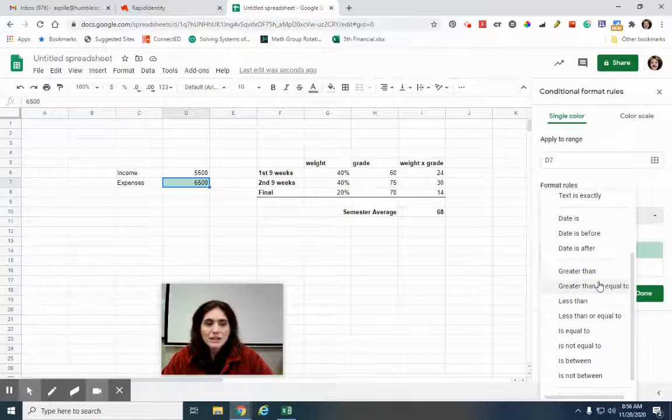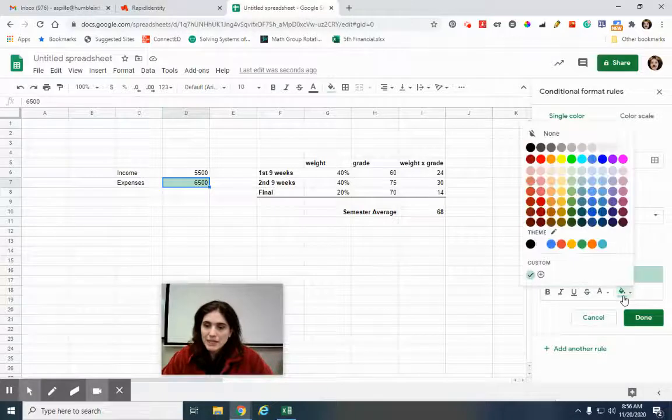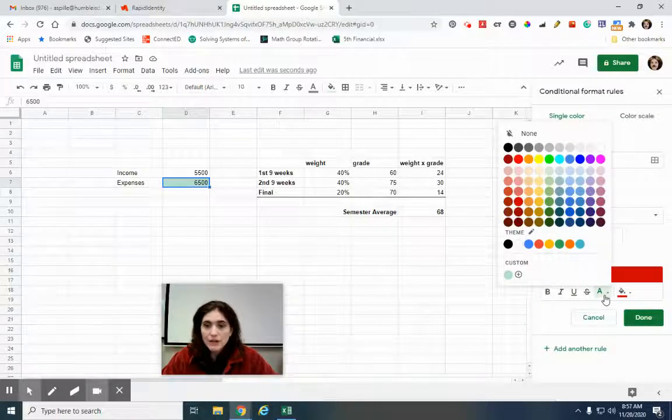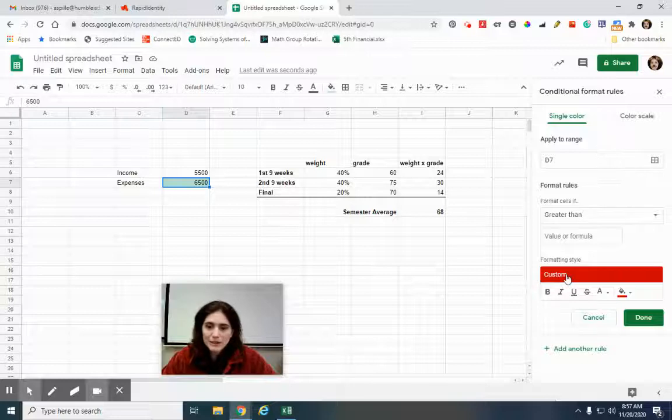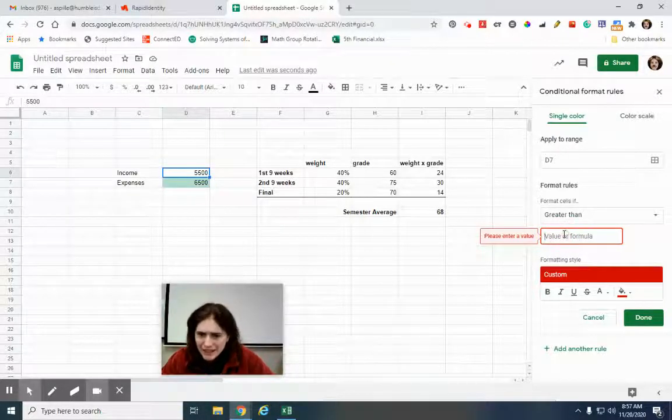We want to come down here. We want to know if this expenses is greater than my income, that's what I want. So I'm going to go greater than. And then formatting style, it lets you pick the things right here. I don't want it to be green because green looks good, like green, like go. So I'm going to highlight it red instead. You can pick your font color right here. I'm going to put it with white letters just like this. So, greater than that.